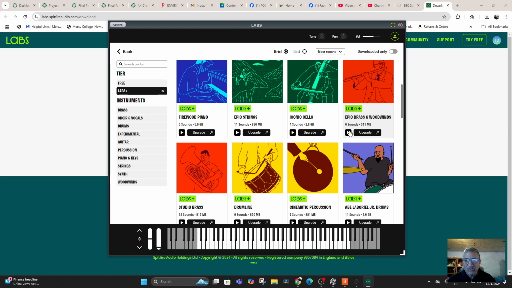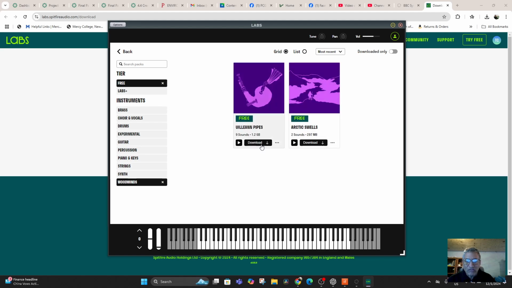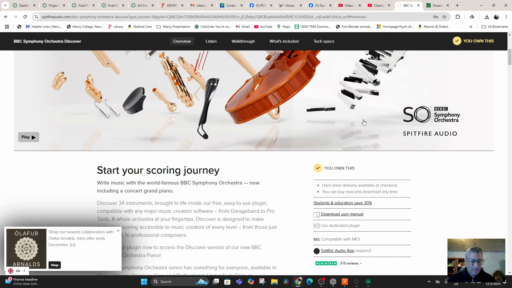But they got some great stuff in there, like Epic Brass and Woodwinds. Neat to have that. And under the free, if you go down to Woodwinds, then there's Arctic Swells and Ulilan Pipes. So there's some cool stuff in there, and it's probably going to fail the downloads at this moment. But there's that. All right, so that's Labs. So yeah, that's what I recommend.